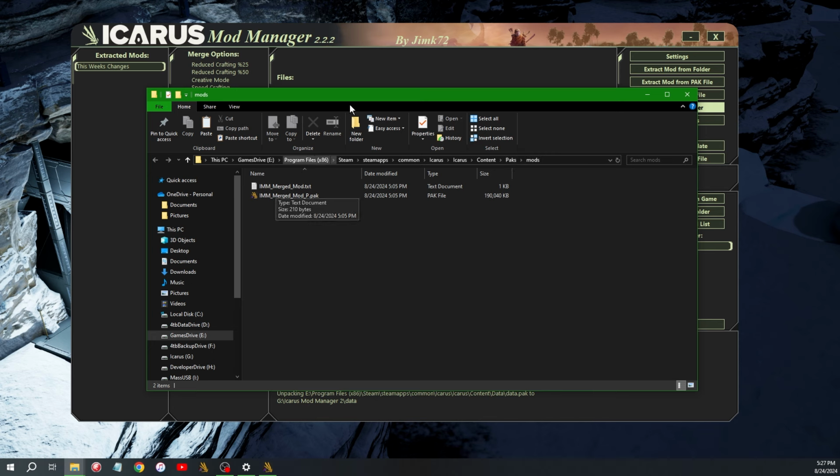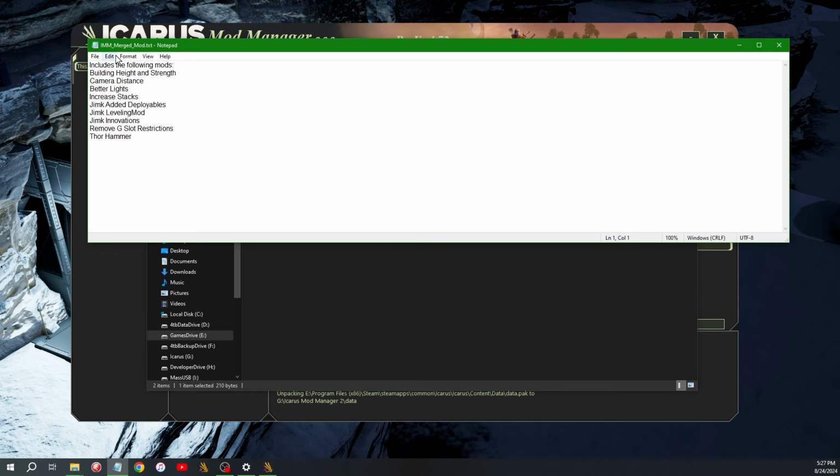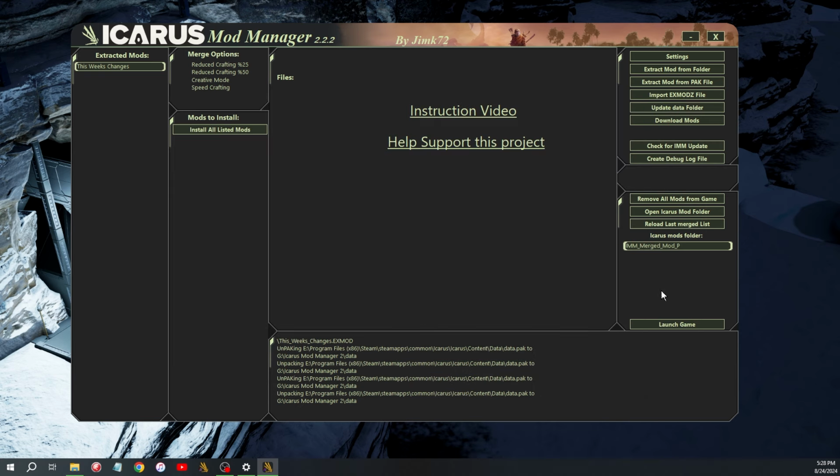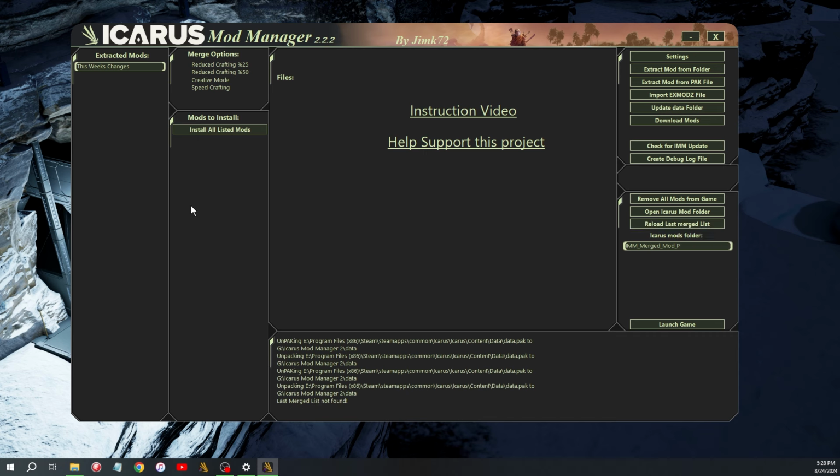You see when I create a merged mod, it actually creates a text file here too. If you click on that, you'll see all the mods that were merged in with this. So if there's ever a question on what mods you currently have installed, you can just open your game's mods folder and you'll see that text file and that will tell you exactly what mods are currently installed. And then there's reload last merged list, which is not going to work because we haven't merged any mods yet.